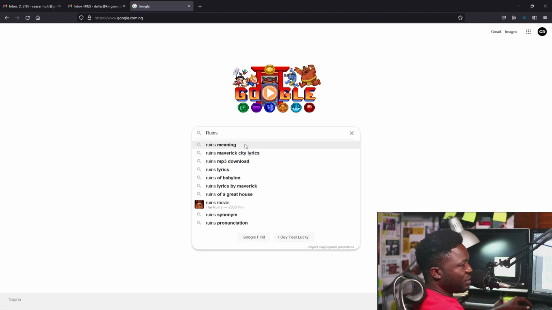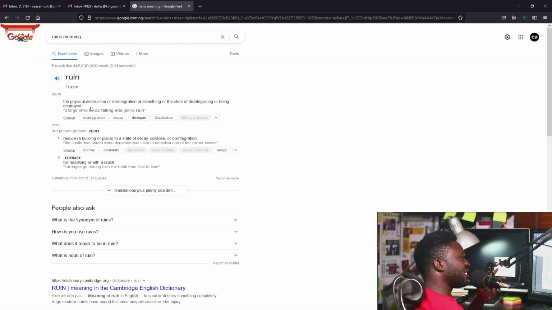All right, so what we have here is the physical destruction or disintegration of something, or the state of disintegrating or being destroyed. So now you get the reason why we decided to play with the type. There are other ways you can depict this on a project, but I feel one of the best ways to do this is with the type.